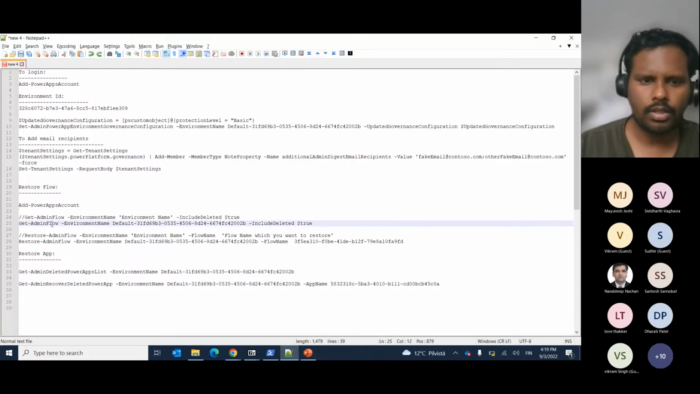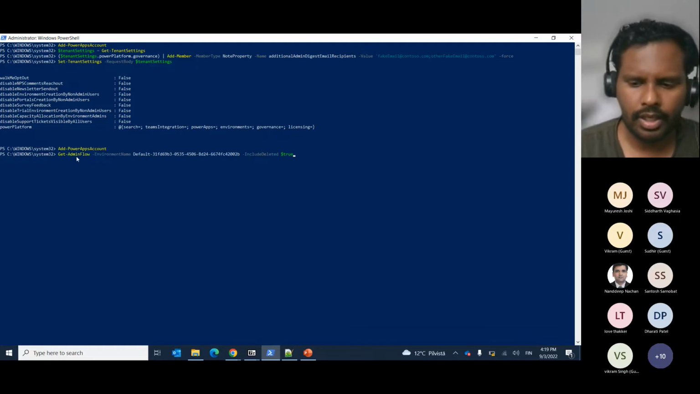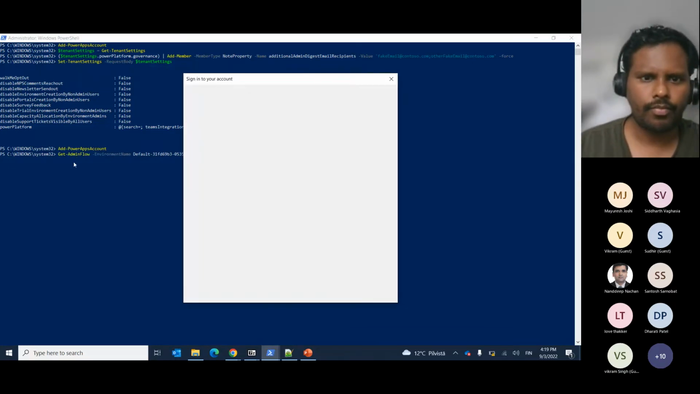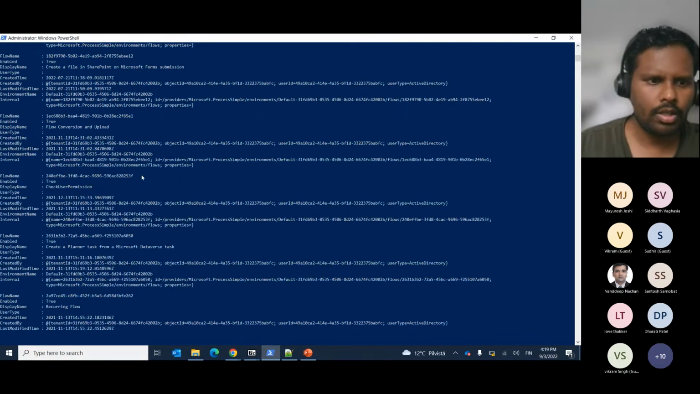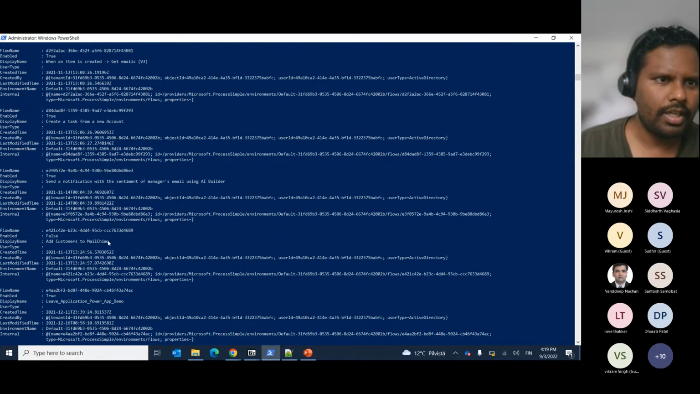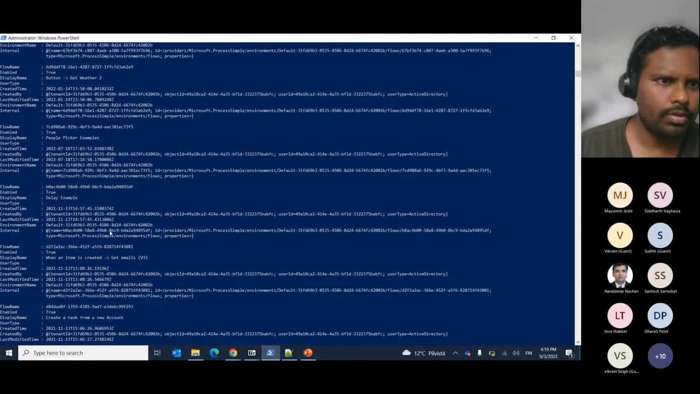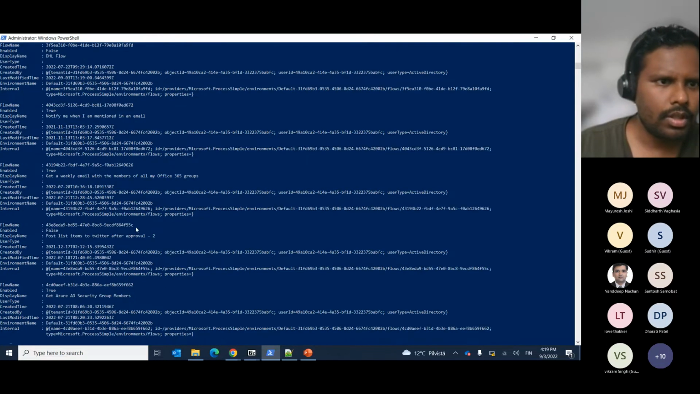Just get this admin flow by giving the environment name, and then include deleted equal to true, meaning that it will list out all the deleted flows in the last 30 days. That is very important. Now it will list out all the flows which I deleted. For example, I deleted this DHL flow, so if you see DHL flow, this is deleted.